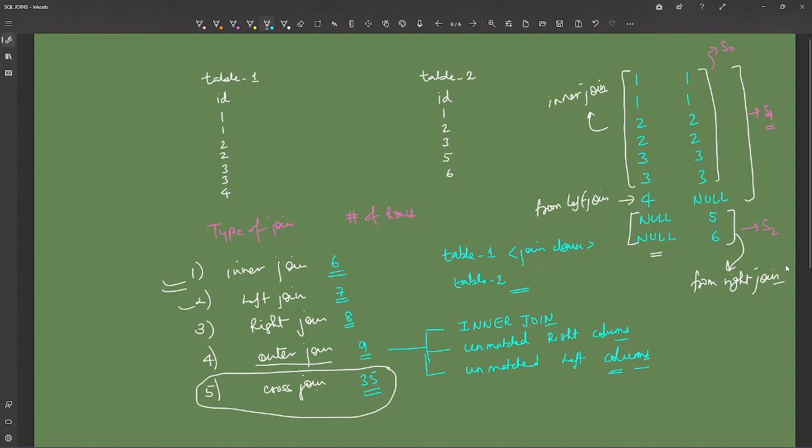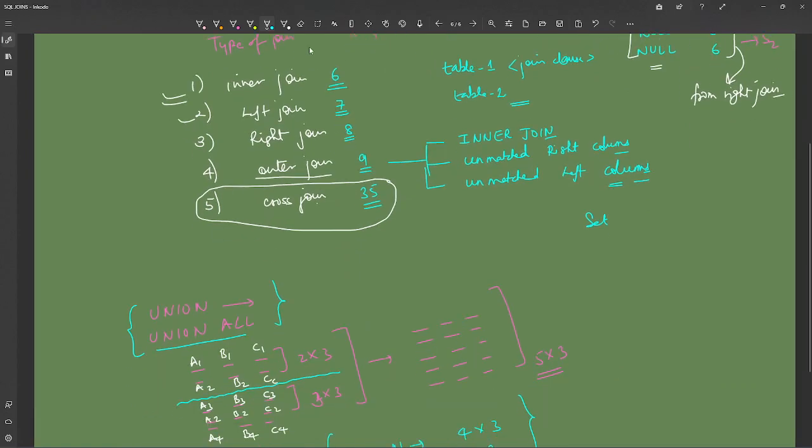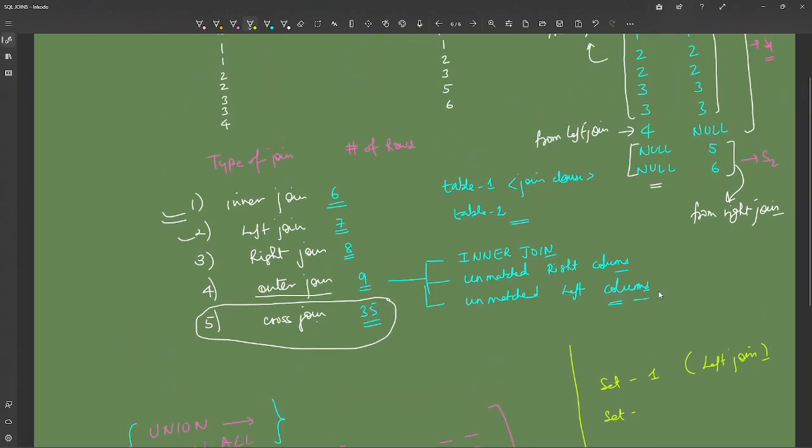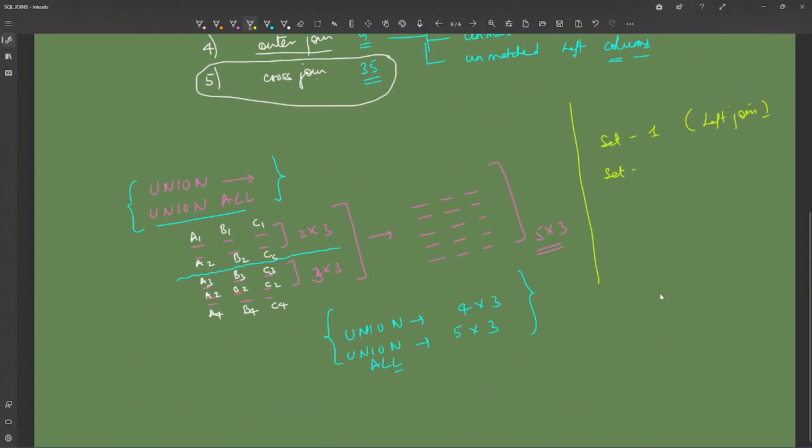Sir, set 1 we'll obtain from left join. Very good, you're going fine here. Set 1, let me just write it here: for the problem statement, set 1 will be obtained from LEFT JOIN. Going right. And set 1 plus set 2, excellent. Pay attention: set 1 plus set 2 I'll obtain from right join, sir.